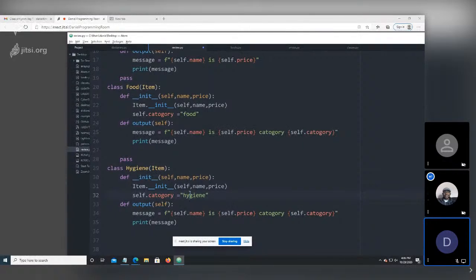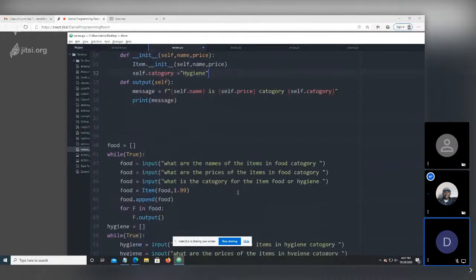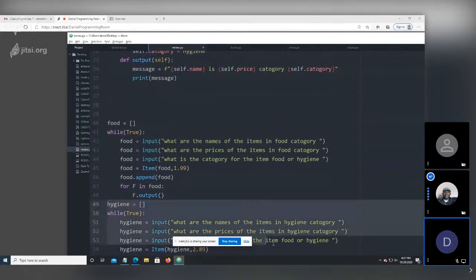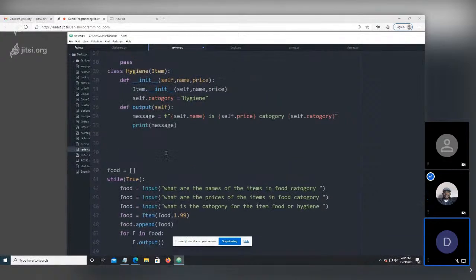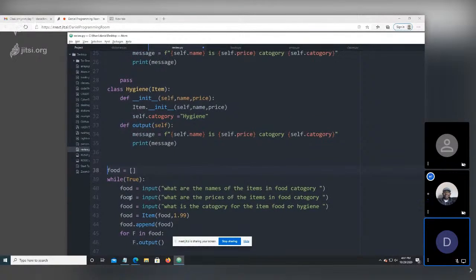So that part's done. Now, let's go down to your while loop. You only need one while loop, so you can get rid of that. And what? No. Instead of food. So, okay, food and hygiene are both types of what?